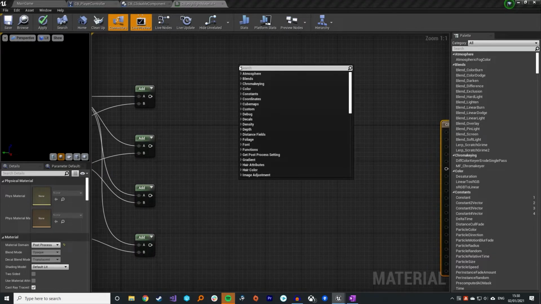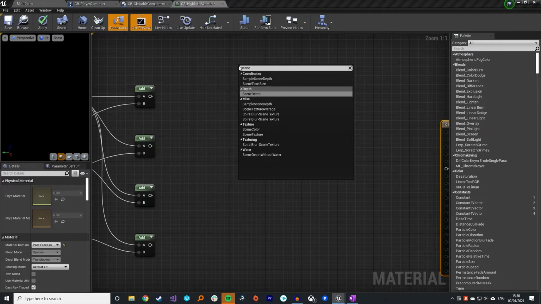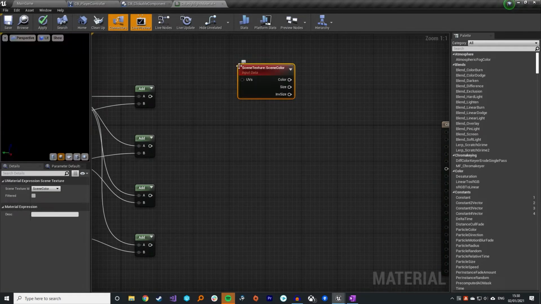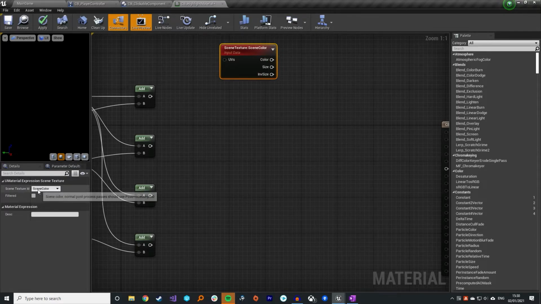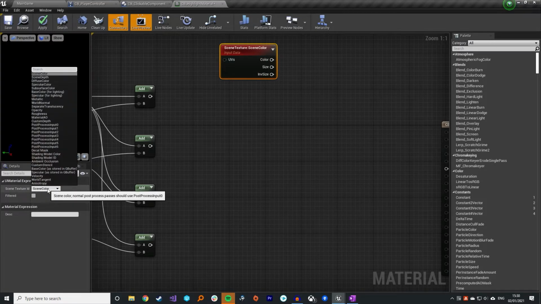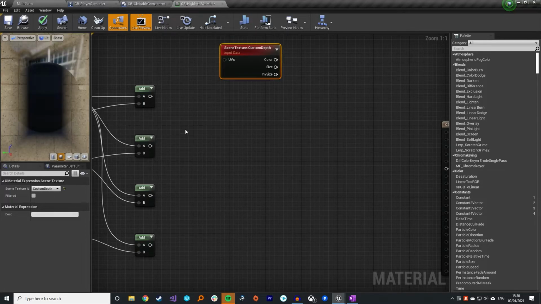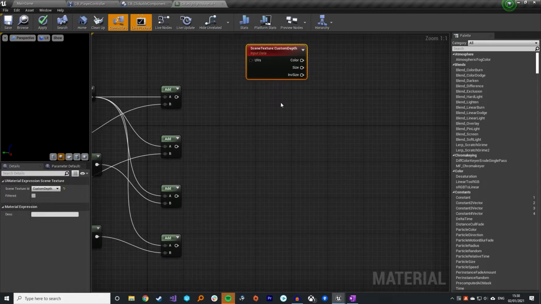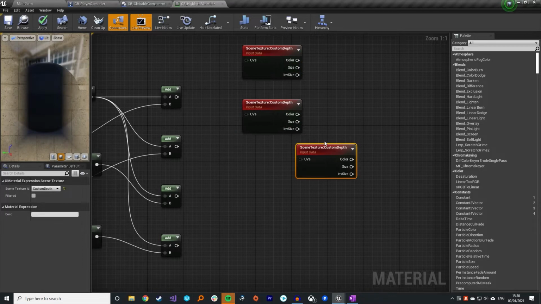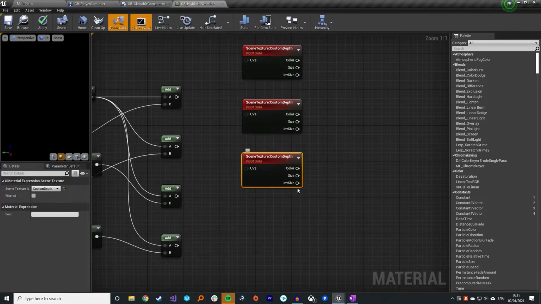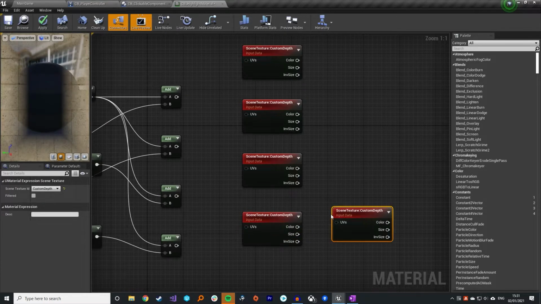So what we're going to do here now is we're going to add in a scene texture. And the important thing to change here is this scene texture ID in the bottom left. That needs to be changed to a custom depth, which is just above the list of post-process inputs. So if you set that to there, and you're actually going to need 5 of these. So again, if you've got it selected, press Ctrl W, do that. So we have 5 of these.